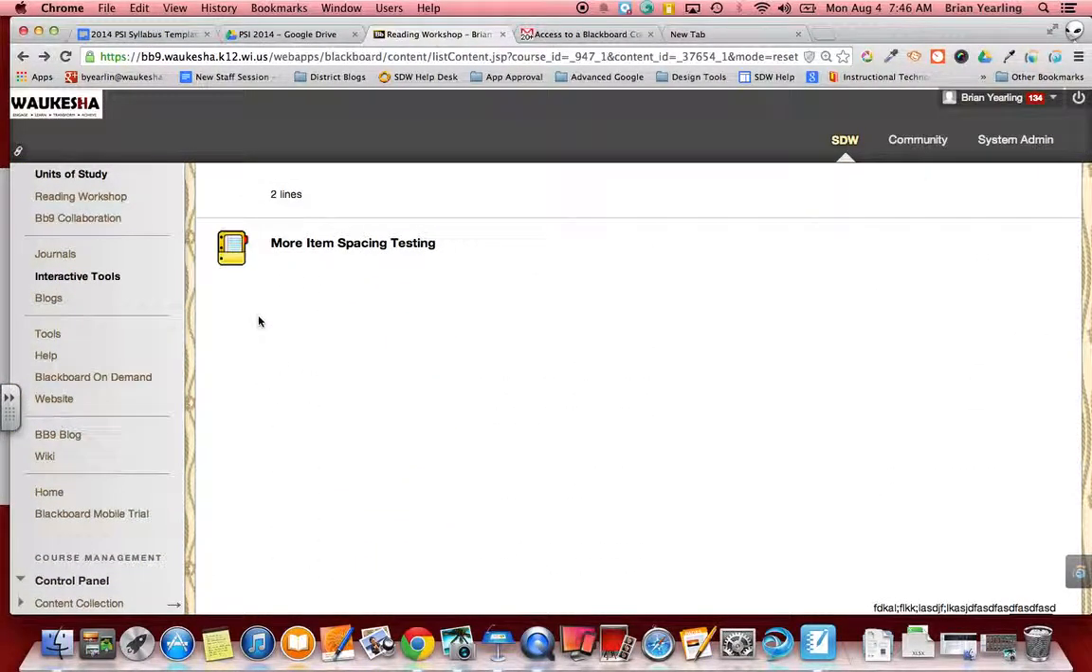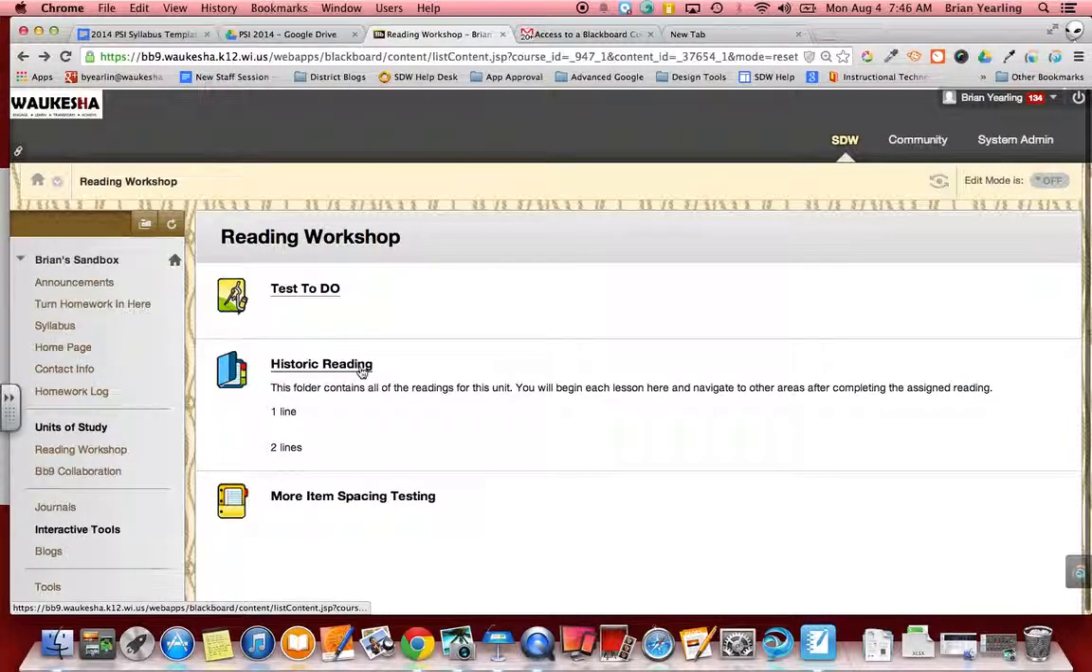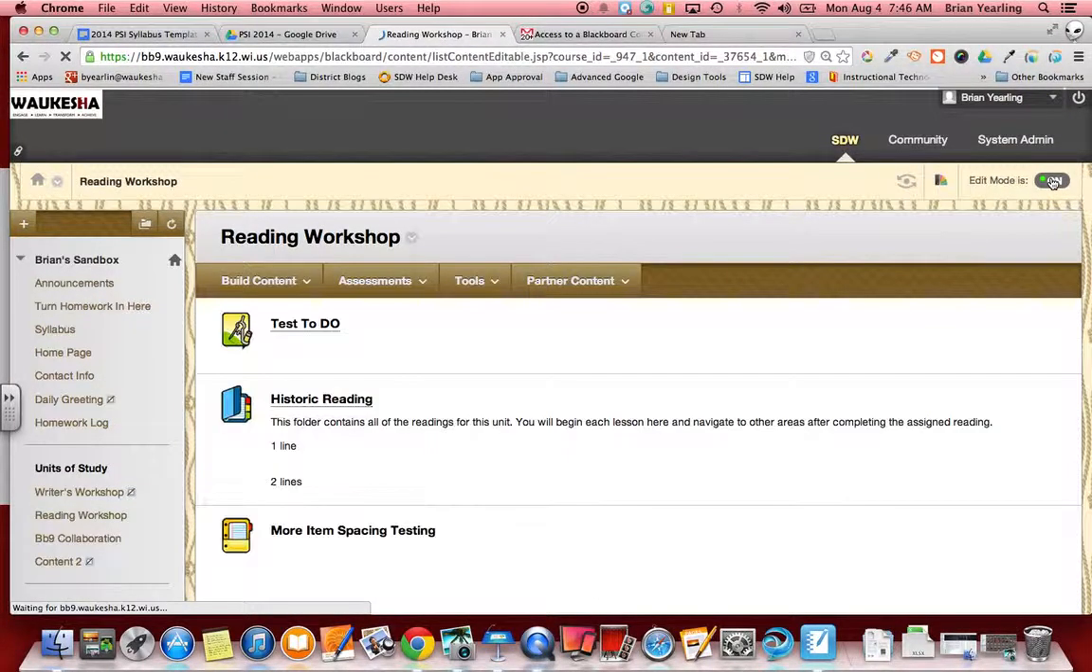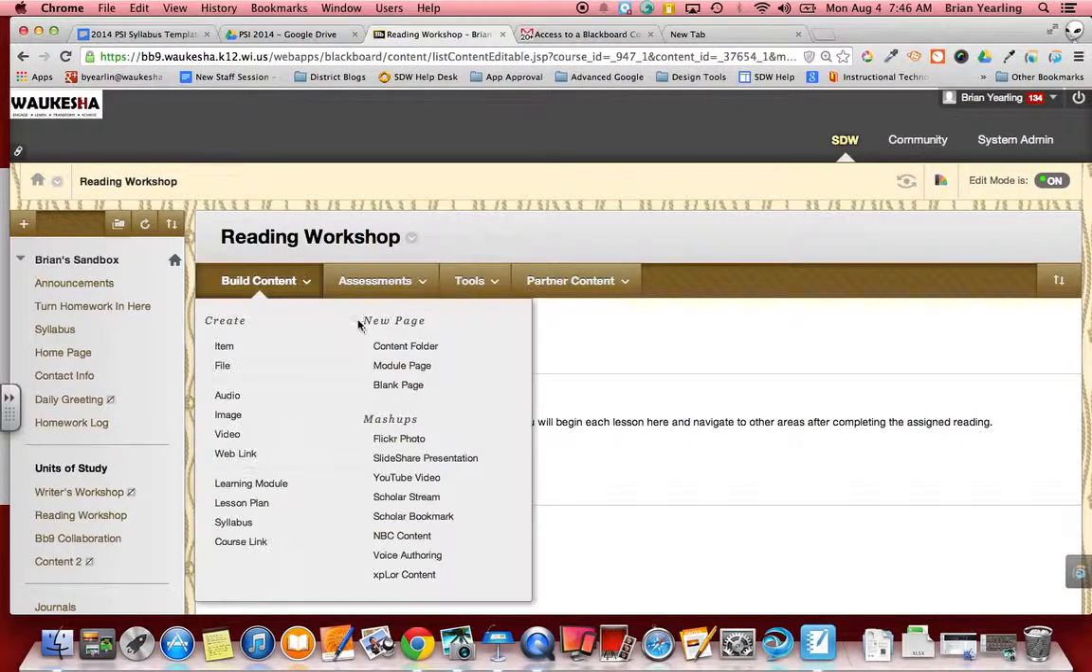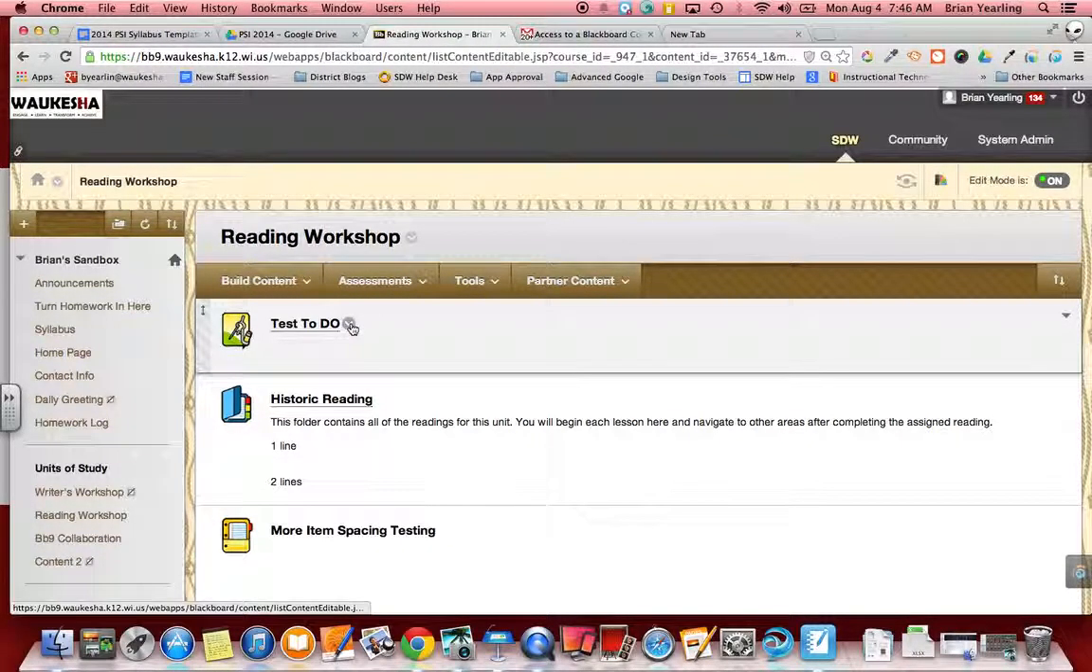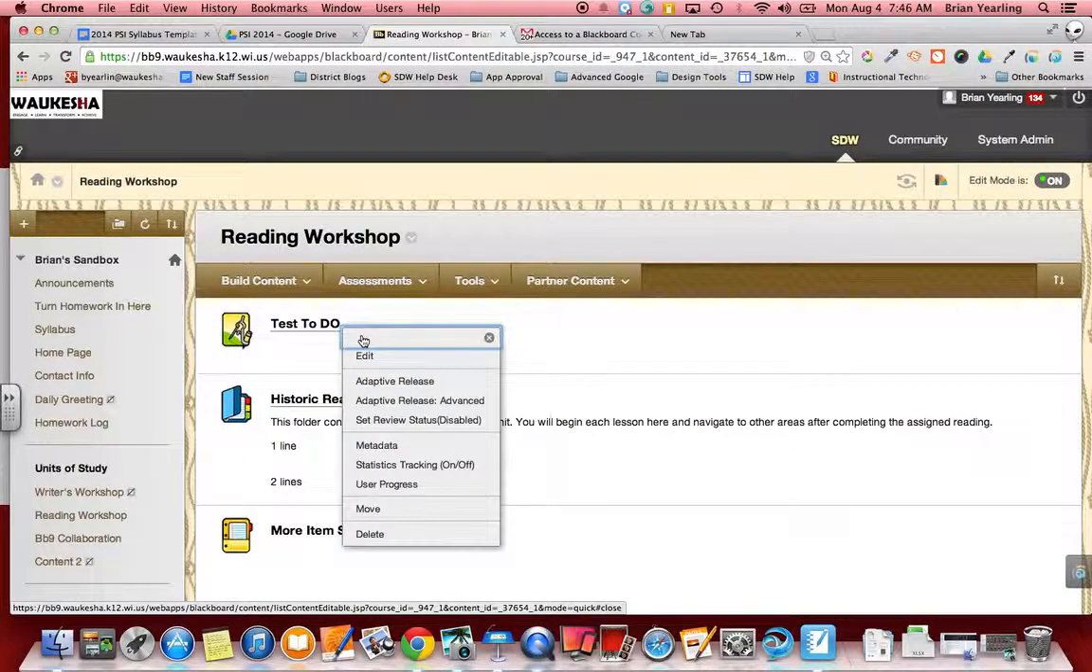And so in order to move just an individual piece over to a new course or to copy it, which is really what we want to do, we first need to turn edit mode on, hover over that item, and when we get the little drop-down caret here, we've got some options.